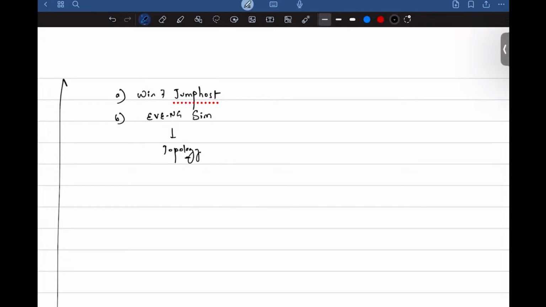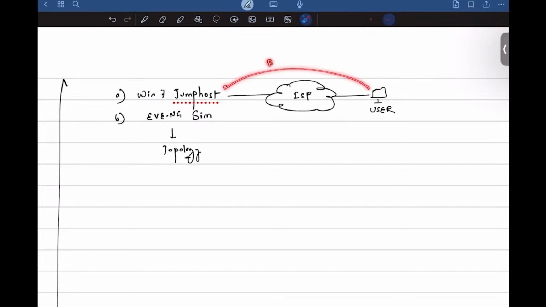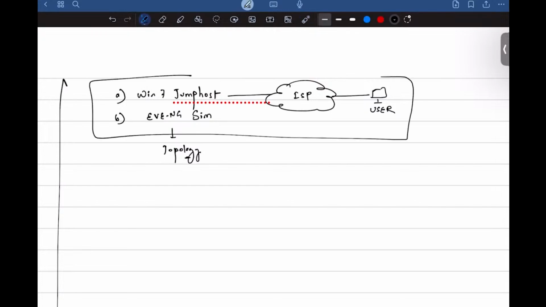And the Windows 7 jump host will be connected out to the ISP, and then the ISP can be reached by a user. The user might be sitting anywhere in the world. The user can directly RDP to the jump host, details of which will be shared with you. From the jump host, you can access the simulator, and from the simulator, you will be accessing the topology. So this entire setup makes up one pod, and each pod will be given to each participant. It's not going to be shared across participants. It's going to be dedicated labs.